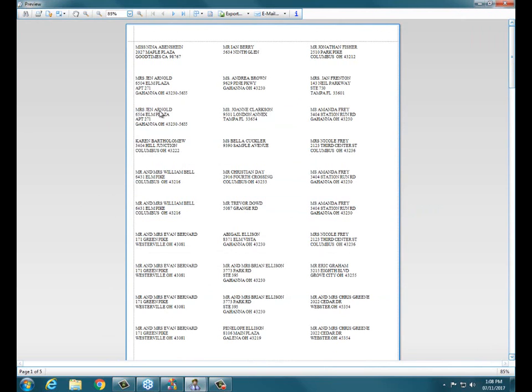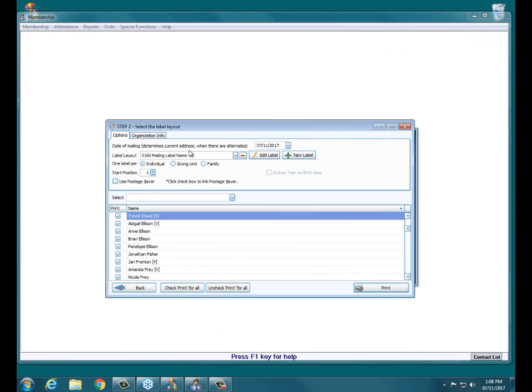Jen Arnold, Mrs. Jen Arnold. Karen Bartholomew only has one, but here we have 2 for the Bell family. We have 4 for the Bernard family. So what's happening there is it is addressing it to the family because that's the label layout I chose, but I've asked for one for every person in the household.